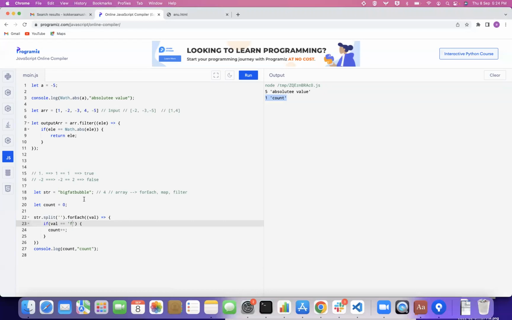Then we'll use Z in the place of it. Correct. Now, what will be the output? 0. Count is 0. Yes, 0. Why? Because you have initially assigned it with 0 value, and after assigning, you are incrementing if this condition is true. Any doubts? No. Okay.